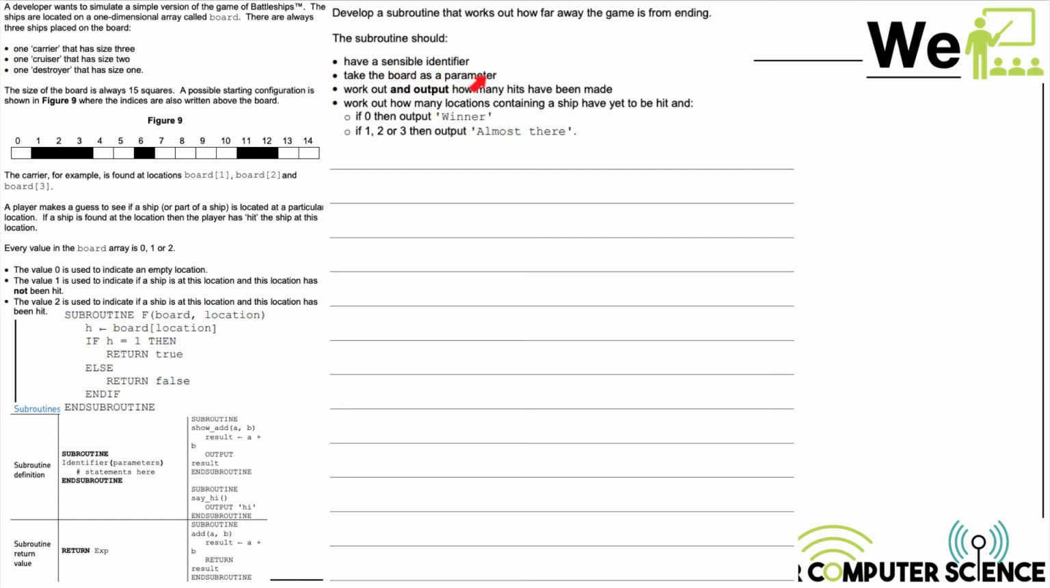Take the board as a parameter. So the array, this array here, it has to accept it as a parameter. Work out and output how many hits have been made. So you're going to have to go through the array and check to see where a hit has been made. And if you remember, a hit is stored as a 2. Work out how many locations containing a ship have yet to be hit. If there's 0, output a winner. If 1, 2, or 3, then say almost there.